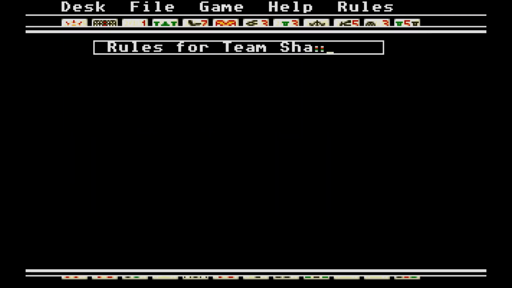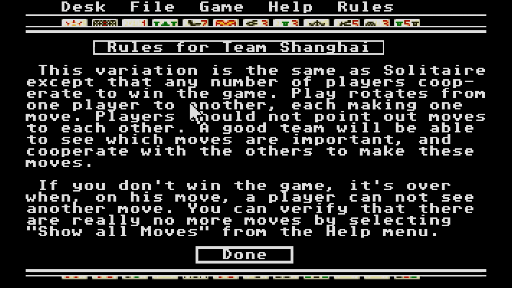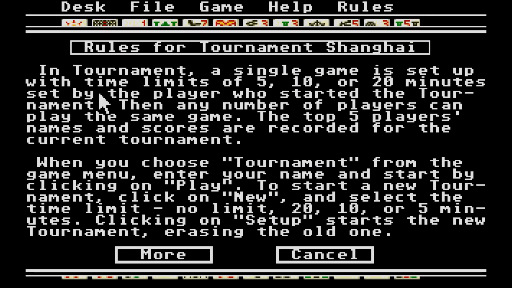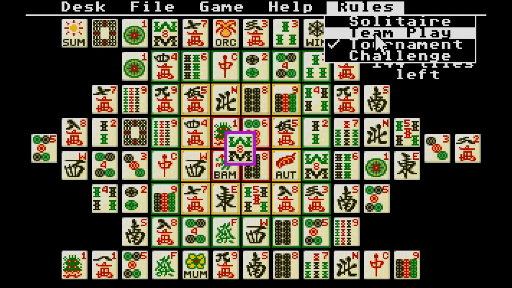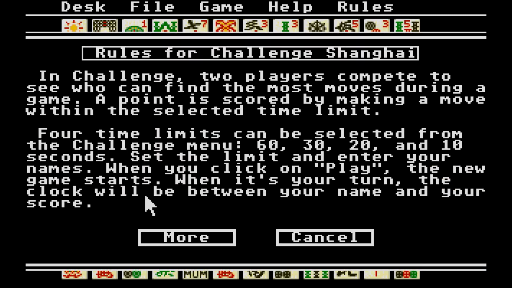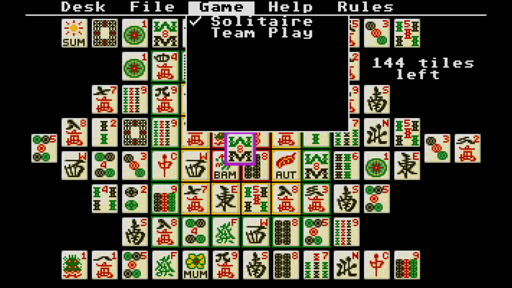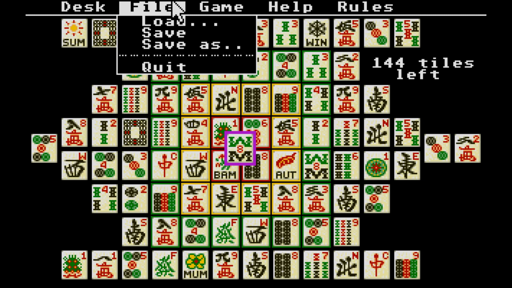And what do these do? So you can play in a team in which you cooperate. Not heard of that before. Tournament mode. Yeah, okay. So in tournament mode, that's when you play against the clock. And then challenge mode. Two players compete to see who can find the most moves during a game. A point is scored by making a move within the selected time limit. Okay, so that's like a rapid fire two-player mode. And that's when the beeps come in as well. Okay, so that's actually a fair amount to this game.